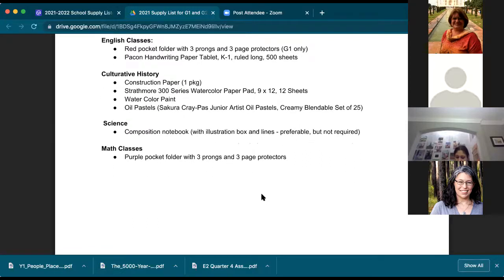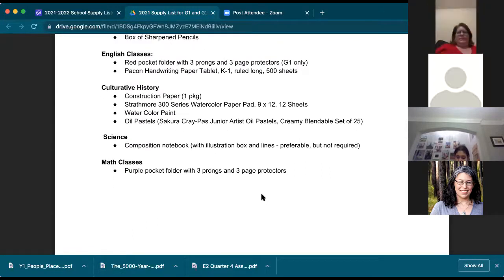For culture of history, art supplies are one of the things that I really love, being able to do different art concepts. This is something I did last year and I would like to do again this year. So it's important to have the oil pastels and the watercolors, and especially the watercolor paper, and then the construction paper.